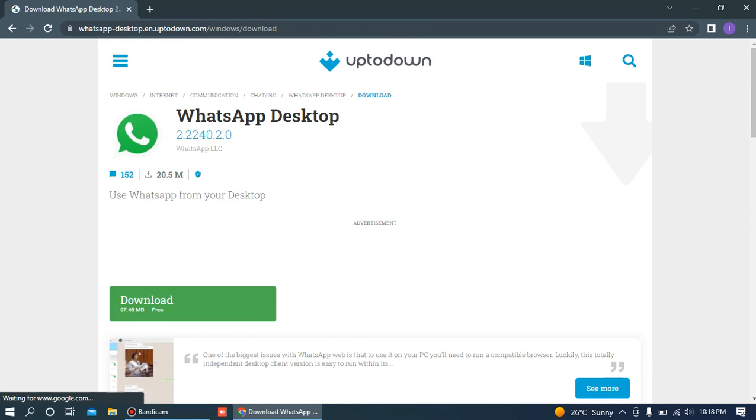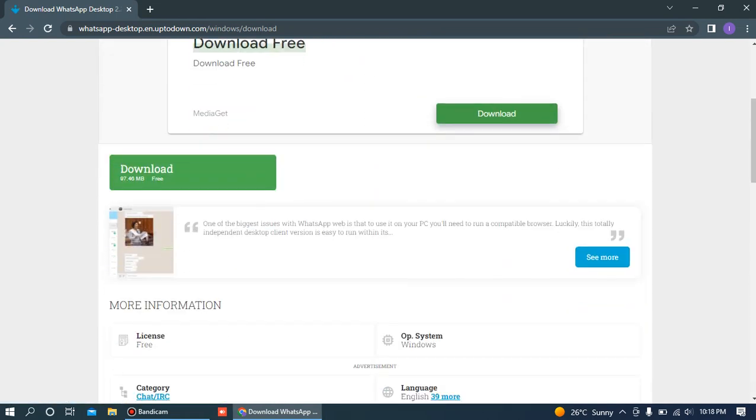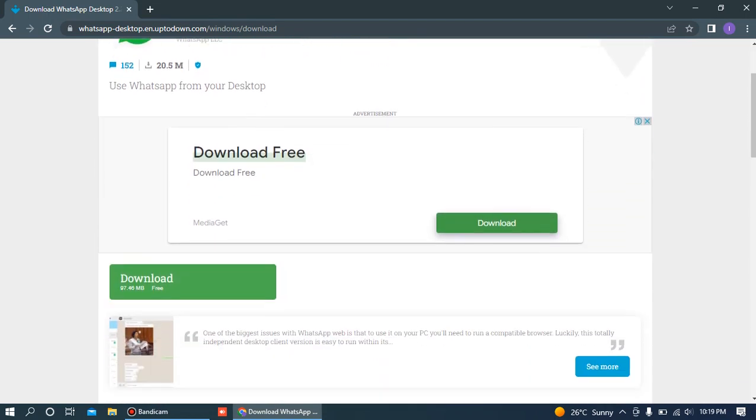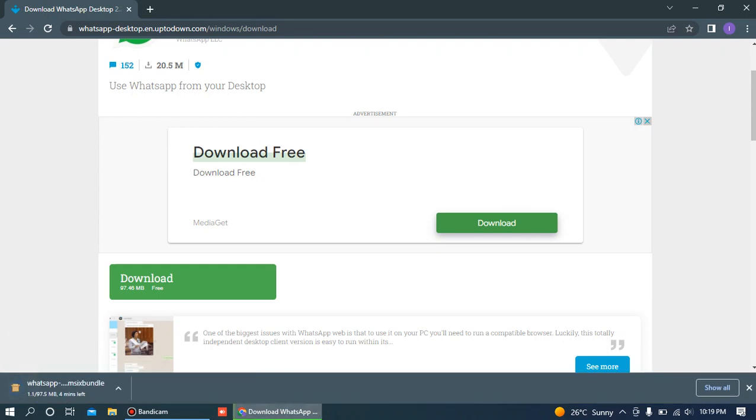and here you can see that it's a file of 97.646 MB. To download and install, click on this green button and wait for the download. It's downloading. After downloading, we'll see how to use WhatsApp on your computer.